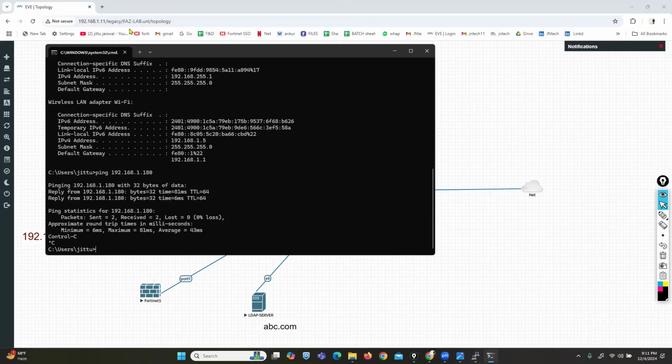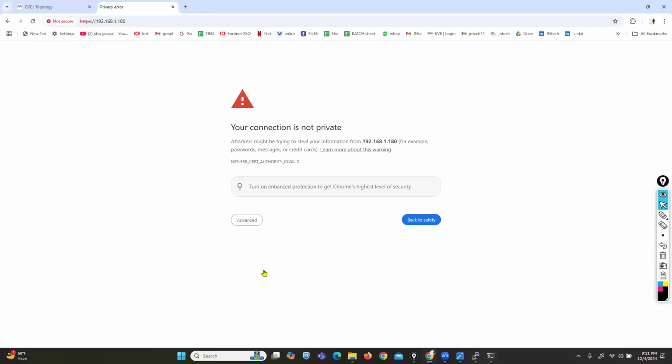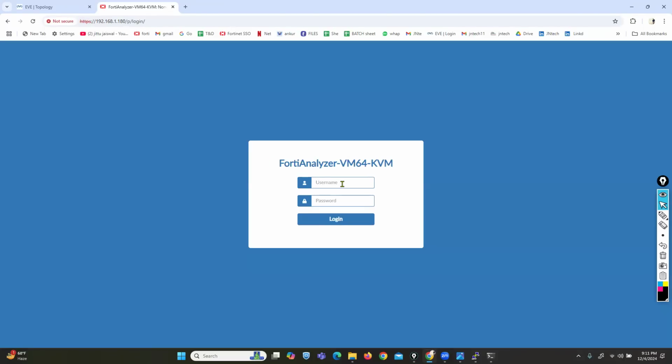Let's try to access 192.168.1.180. You can verify now, we have the same graphical page, everyone. For FortiAnalyzer in your lab testing scenario, you can use 4 GB RAM and 2 virtual CPU. Otherwise, you cannot start or work with FortiAnalyzer. You have to assign 4 GB RAM and 2 virtual CPU. Username admin, password 123.